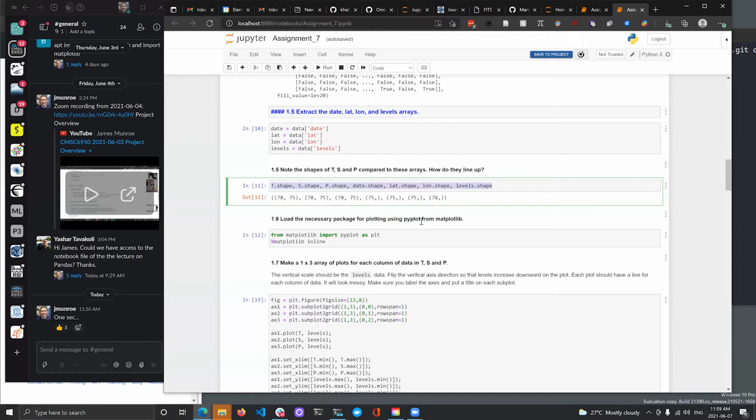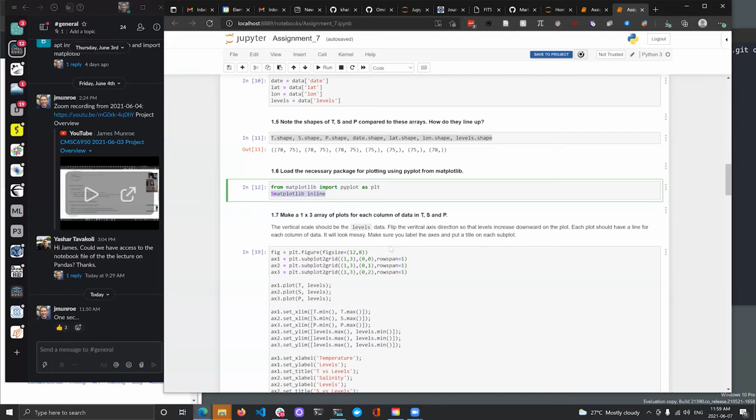Okay. Load the necessary package, pyplot, for doing plots. Okay, so this is great. What's this? So basically, I'm importing pyplot from the matplotlib library. And then I'm using that library to plot some data and have a visualization. But what's this line? Why have you put in matplotlib inline in the code?